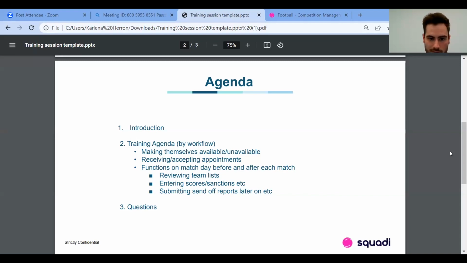Then going through the process of entering the scores, any disciplinary actions, as well as any substitutions, if they are applicable to that competition. And then lastly, going through the process of submitting send-off reports, as well as where to place in an incident report if there is an incident that occurs, and then any other additional items as well. And then what we'll do is we'll wrap up with some questions. With each of these workflows, I will complete them, and then I will pause, and we'll go through any questions just to make sure that we do stay on top of them.